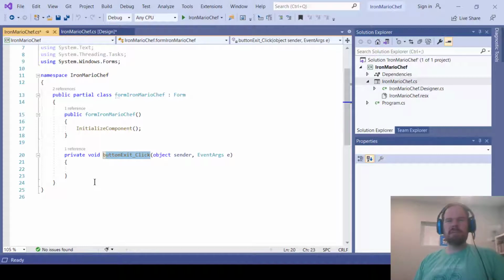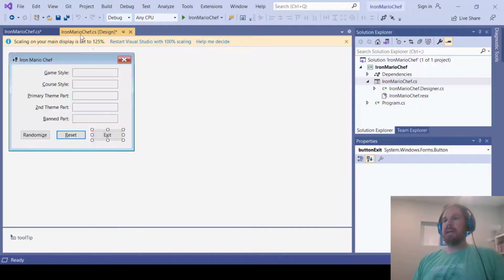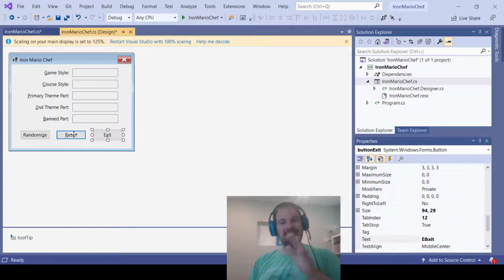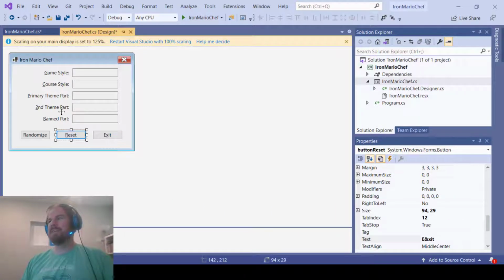I don't fault people for using the default names, but I do like to set the names. Technically, this is a kind of function, so I like to name it with Pascal case, and I might do that. So here's my completely blank event handler for button exit click. The other way I can add an event handler, and let me add it to the reset button this time, is if I click on reset, just a single click, because if I do a double click, I'm going to add another event handler.